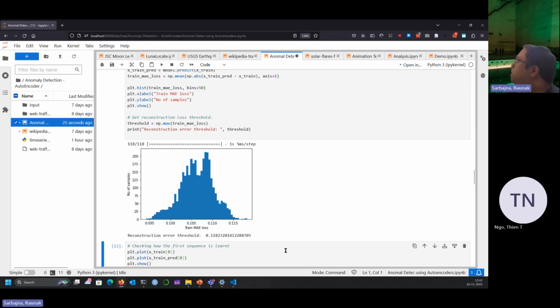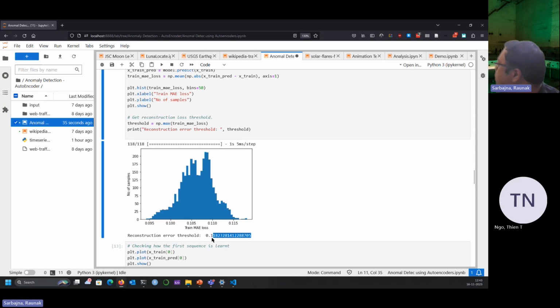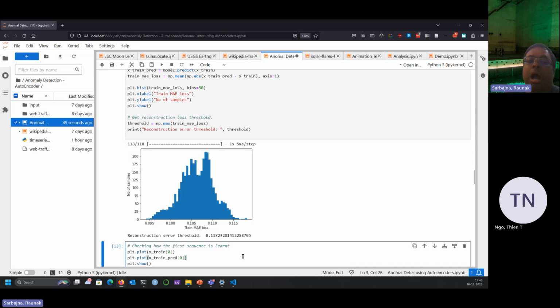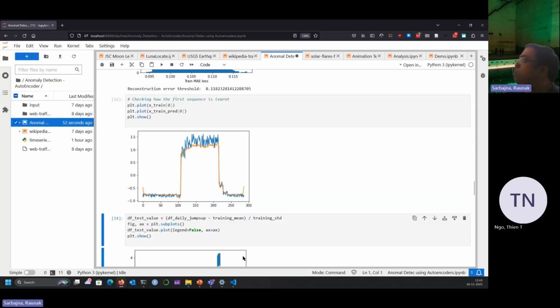Now you get the reconstruction error threshold, which you can find over here. Then we compare how well our autoencoder has reconstructed the first sample. This is the 288 time step. The orange value is what it has reconstructed for the first day, and you can see that it has come pretty close, right?